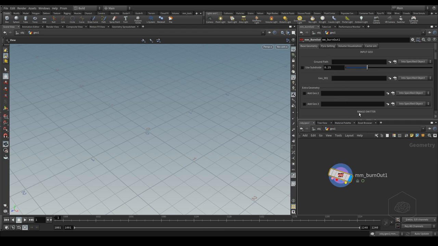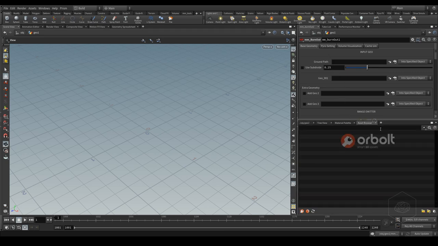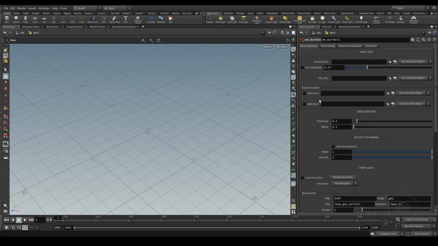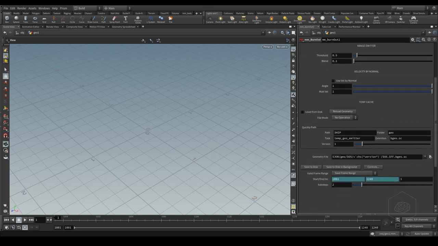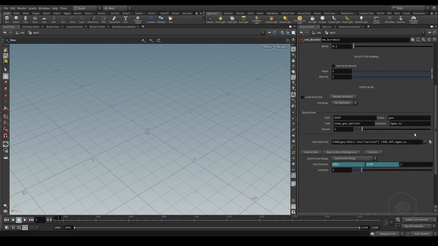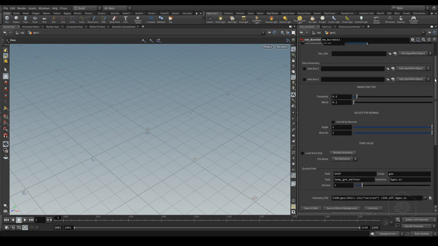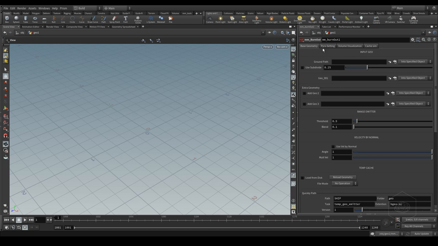Here we can find more settings and more tabs. The tabs are here: the base geometry with the input, all that is needed for the input, the range meter and the velocity. The temp cache is the system to create the temporary cache for your emitter, for the geometry meter. Now we can see what I mean by geometry meter.